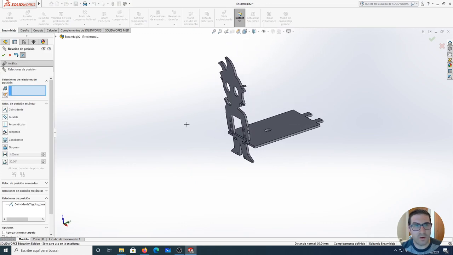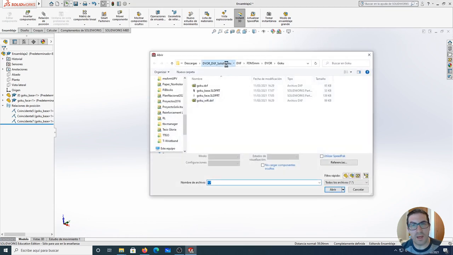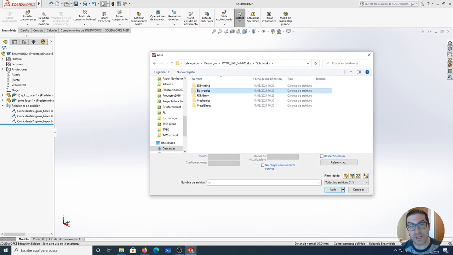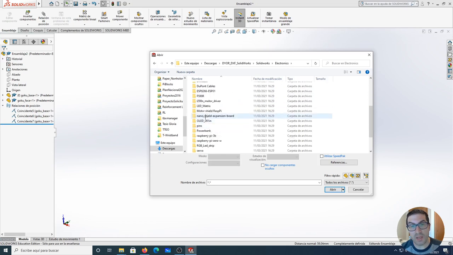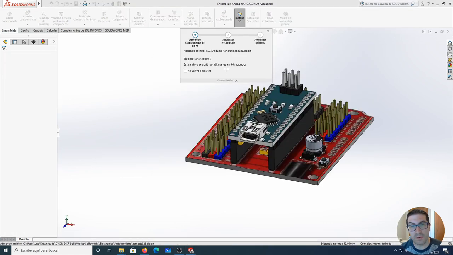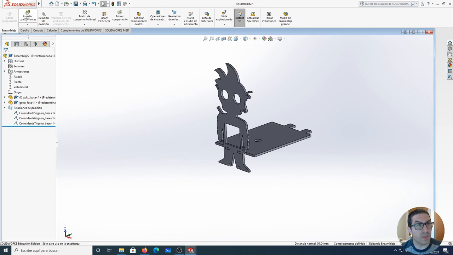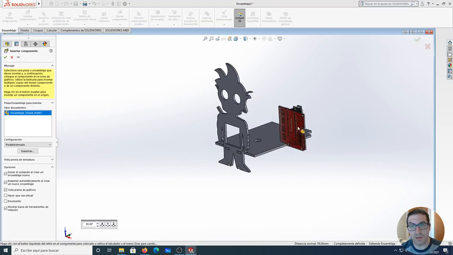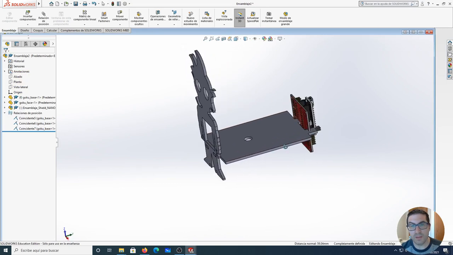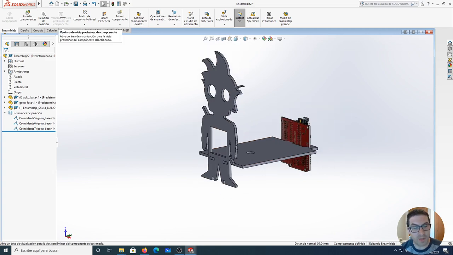We have to repeat this by incorporating many other parts of the robot. In the folder named SolidWorks, you also have folders for including the electronics. In this case, you can include, let's say, a nanoshield expansion board, and you can include it here. Now I want to insert a new one, and then I have to put all the rest of the elements in my assembly. Okay, thank you very much.